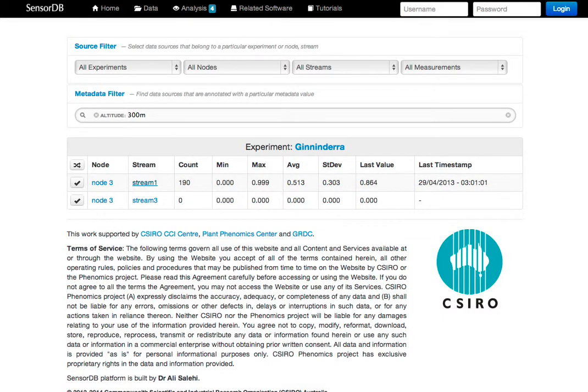Back on the previous page, the minimum value is 0, the maximum value of those data points is 0.999, and the average is 0.513. This is the standard deviation. This is when the last value was received by the system, the timestamp of the last value in the system, and the value of the very last item received by the system.